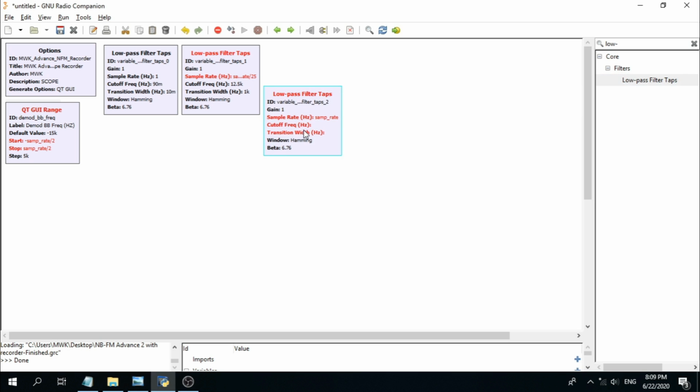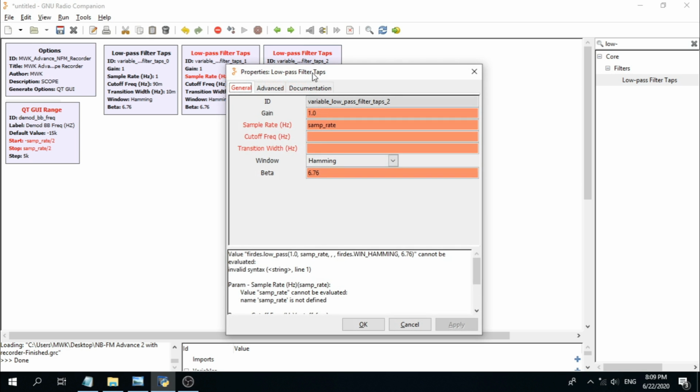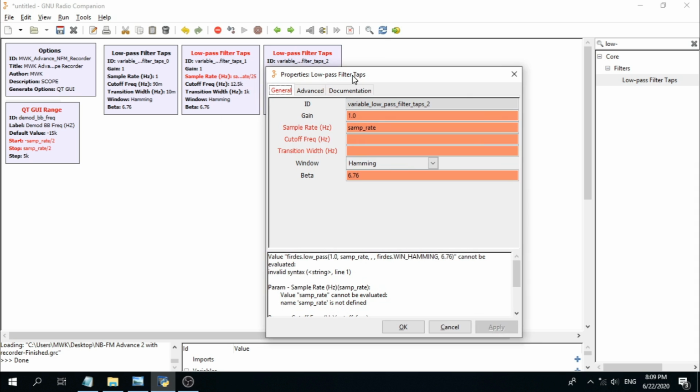Let's make another low pass filter taps. Let's put it here, and now let's put the gain 1.0, and the sample rate, let's make it final rate ID. We will define the final rate too. Just follow me step by step. The cutoff frequency, let's make it 3500, and the transition width, let's make it 500. Okay.